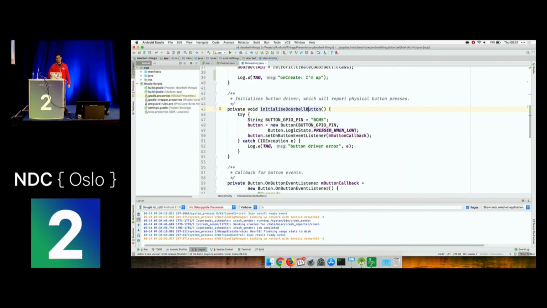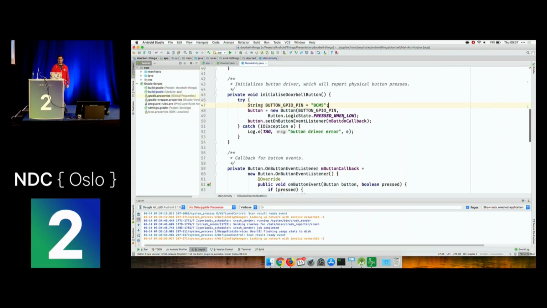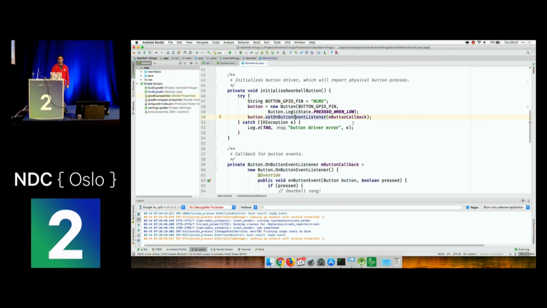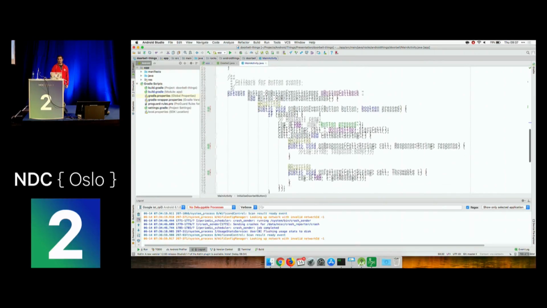I do all the initializations and everything. So I'm just saying I want to use the button. I want to use that on BCM5, which is the same ports I have used in the past. I'm setting an event listener much like I did before. And my event listener is here.